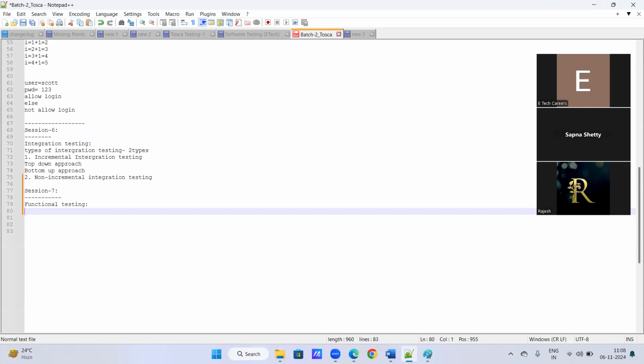For example, a text box. In graphical user interface testing, we check the text box size, whether it is aligned or not, its width and length. Once you come to functionality, we test more on whether it accepts the characters properly or not. There are some validations that we have to do.